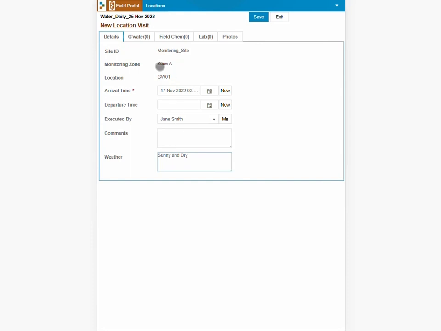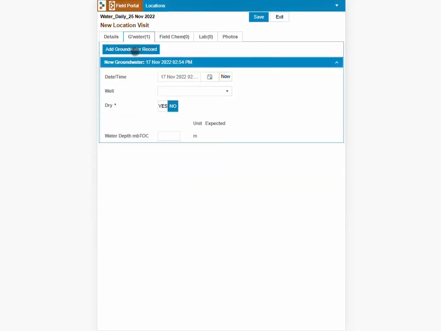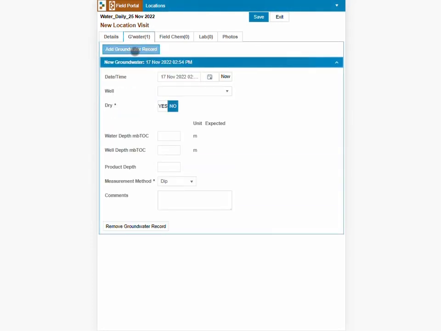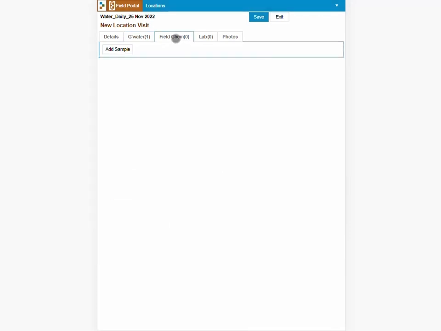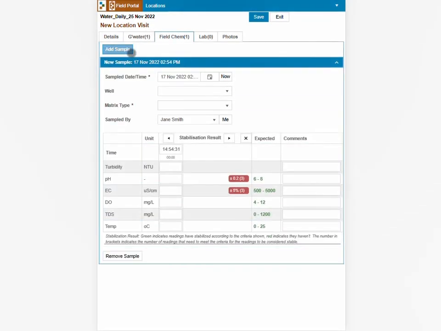Click on the GW tab and then add groundwater record to enter groundwater data. Select the well, and if not dry, enter water and well depth. For this well, the depth is 5.2, with base of well 7.5 meters. Enter any comments before going to the Field Chem tab to record sample data. Click Add Sample and select the well and matrix type. Sampled by is already auto-populated.